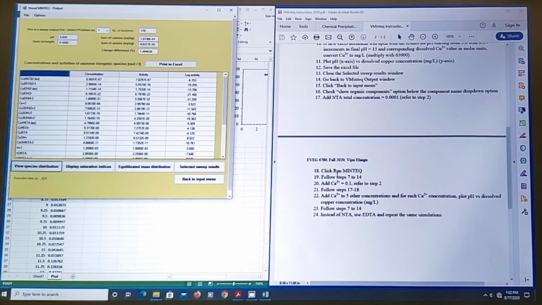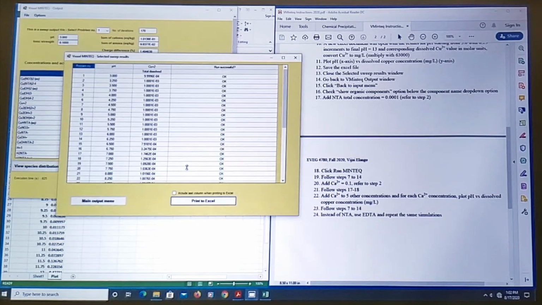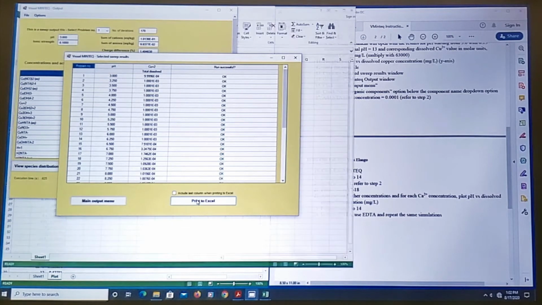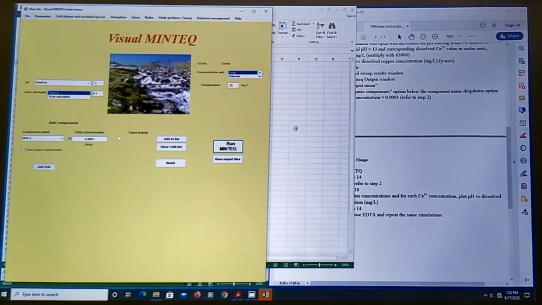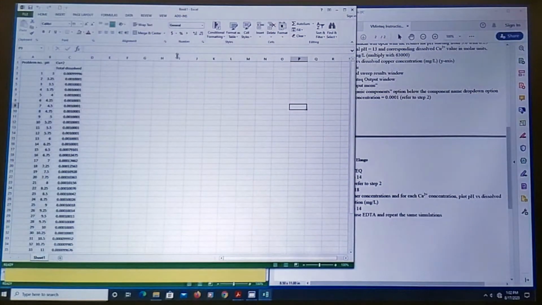And follow step 7 to 14. We are going to select sweep results, go into Excel. You can close this one, back to input menu. This is the Excel file for this simulation. And we are going to copy.